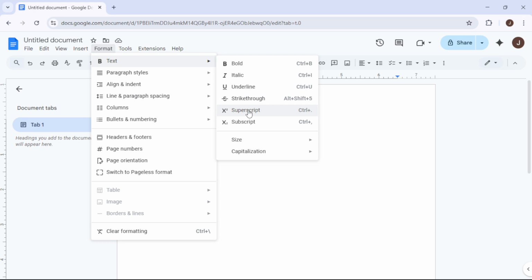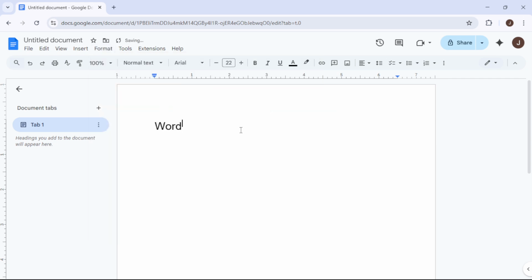Once you hover over Text, you'll see a secondary menu appear to the right of the drop-down. Within that menu, locate and click on the option labeled Superscript. As you select this option, the text you highlight will instantly transition into superscript format, appearing smaller and slightly elevated above the baseline. This effect is instantly visible in your document.